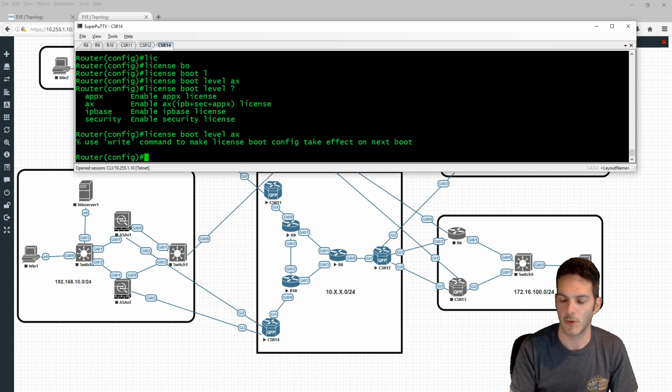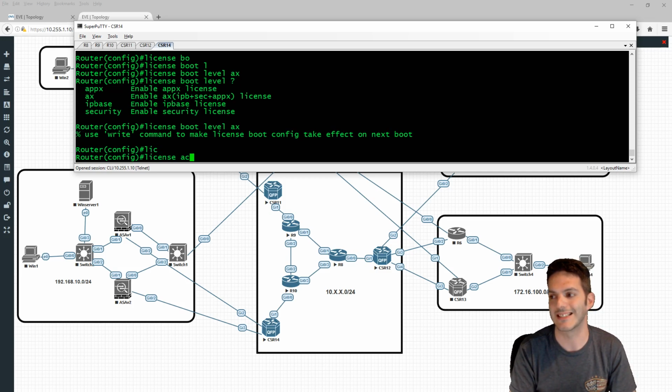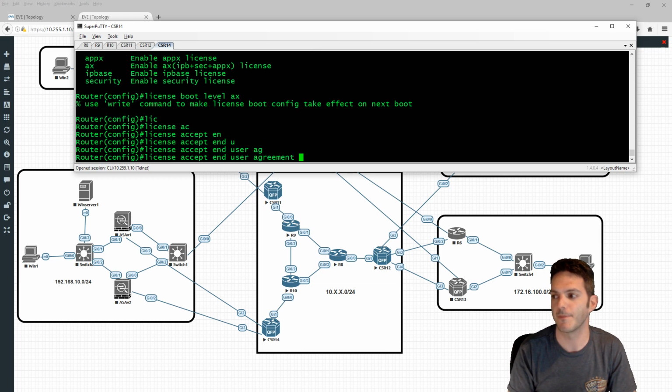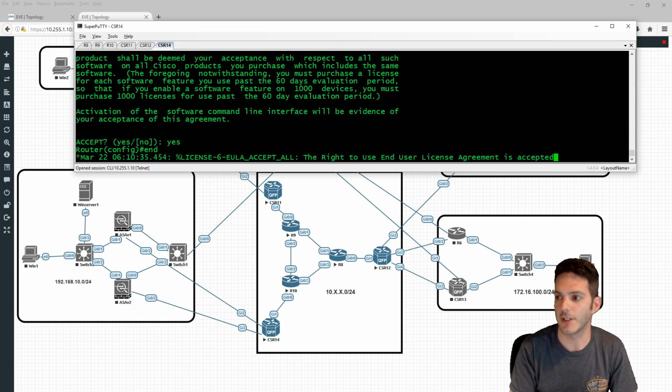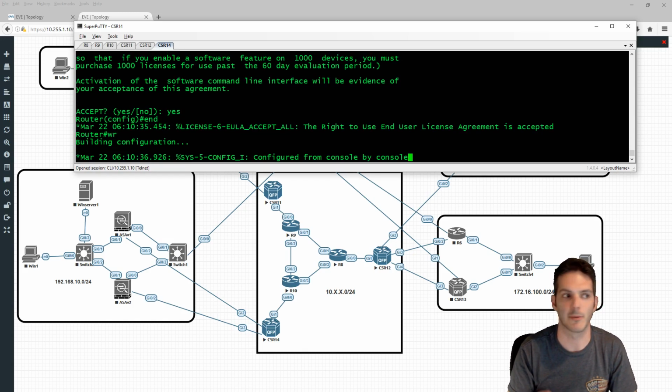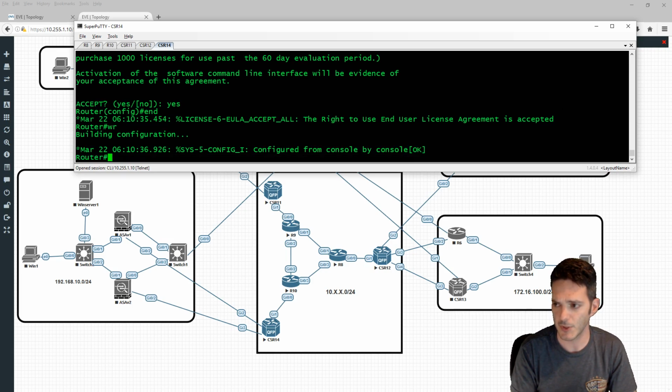Now, you have to save the config when you do this, but we are also going to do the license accept end user agreement. We're going to say yes, and it jumped off screen. Then we're going to jump out of global config, write mem, and reload the box.